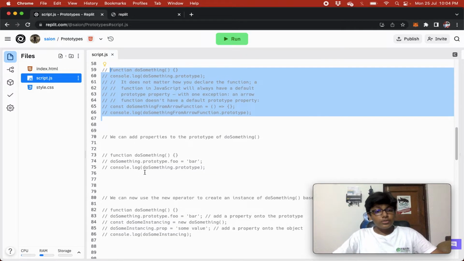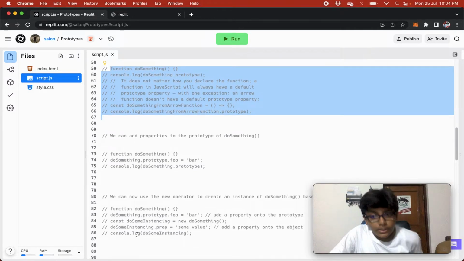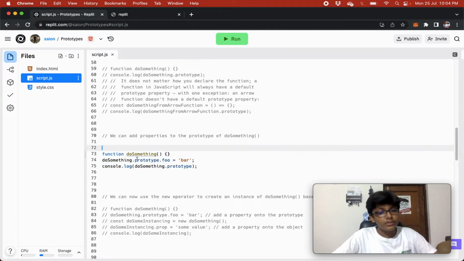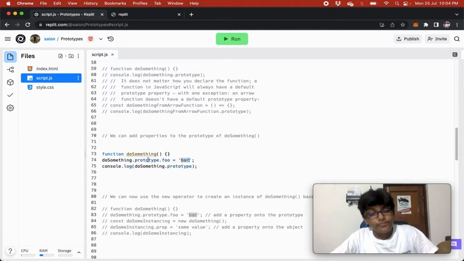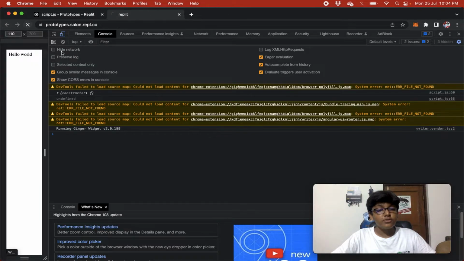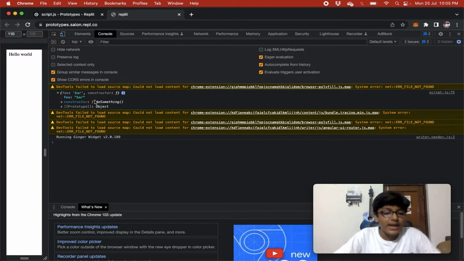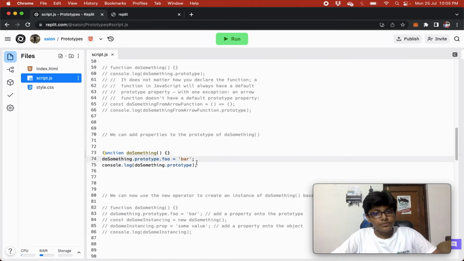Pretty cool. So we can add properties to the prototype of doSomething. For example, doSomething.prototype.foo = 'bar'. Now in the prototype of doSomething, we'll have a foo property that has the value bar. If we log out doSomething.prototype, we'll see the foo property inside our prototype, whose value is bar.